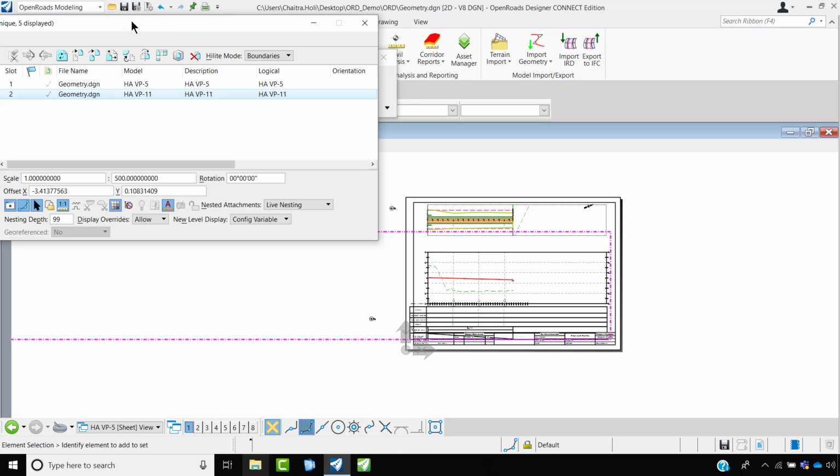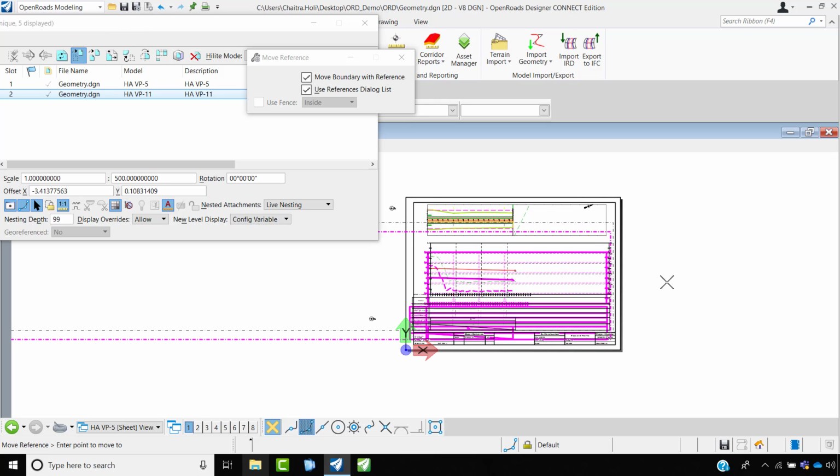Similarly, do it for the other one. Just showing you for the simple file.